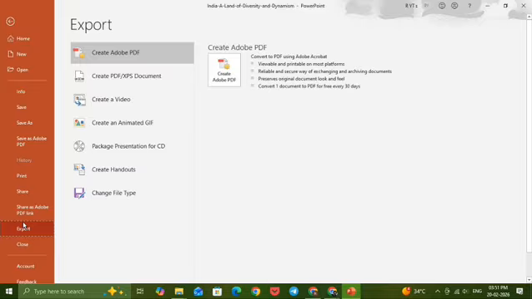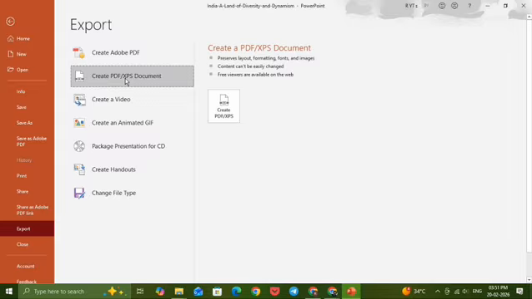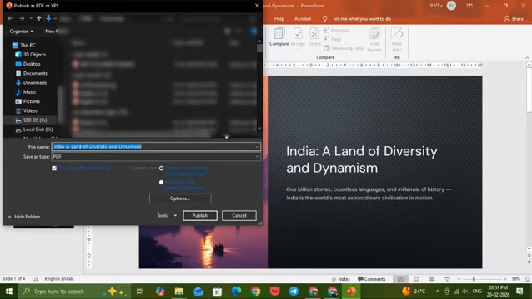After clicking Export, you'll see an option that says Create PDF XPS document. This is the feature that allows you to convert your PowerPoint file into a PDF. Click on Create PDF XPS document. You'll now see a button that says Create PDF XPS. Click that button again to continue.